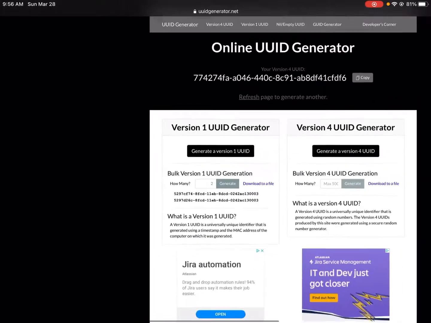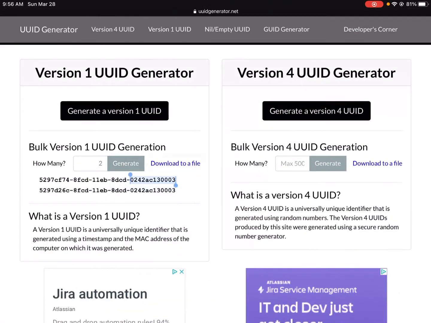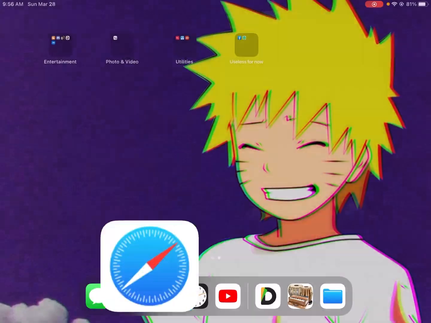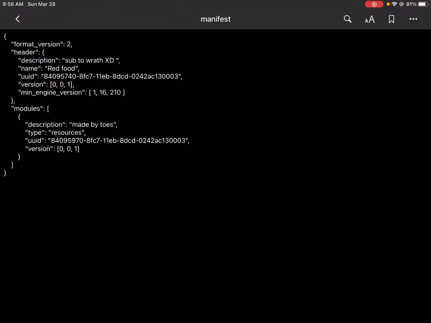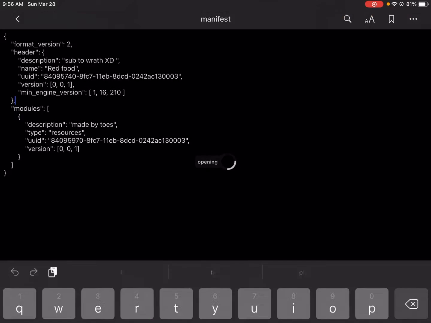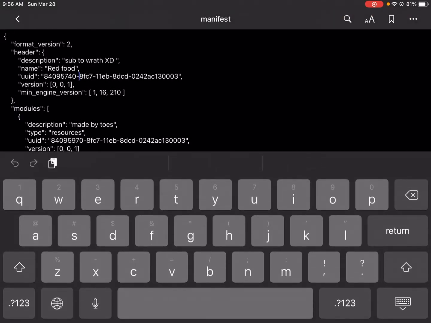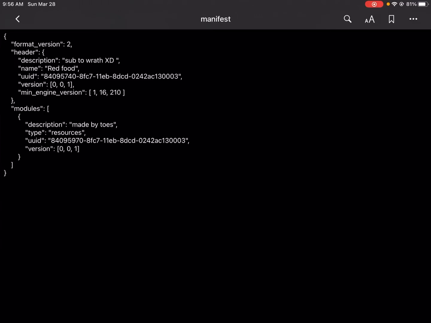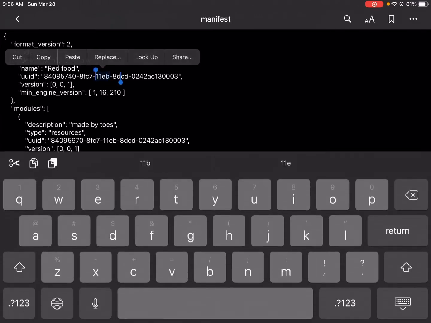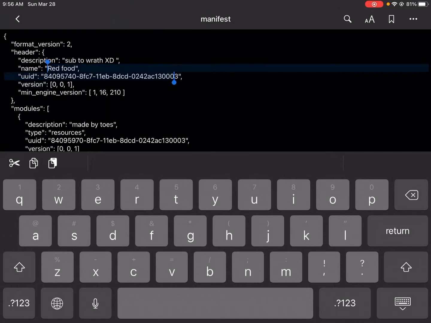It's different. So what you want to do is copy paste both of them one by one. You want to copy the first one, go back to your manifest, and put it in your UUID. Okay, I've already done it, so I'm not going to do it again. So your first UUID is right up here.